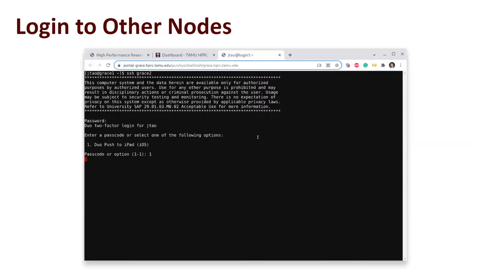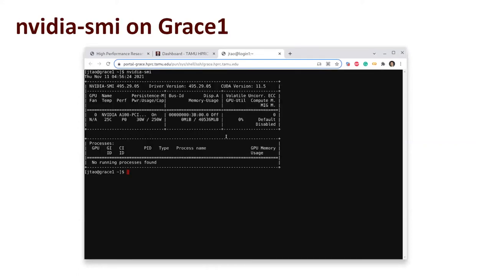Okay, now assuming you have logged in to this node already, the very first command I want you to try is called nvidia-smi. It's the NVIDIA System Management Interface. This is probably the easiest way for you to check the status of GPUs running on our machines.